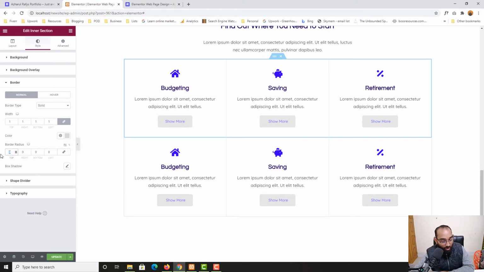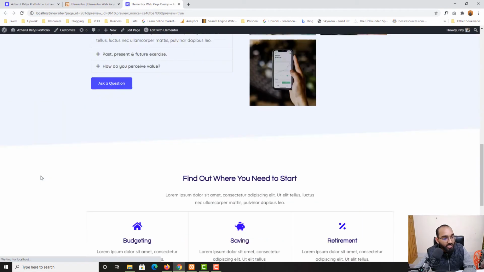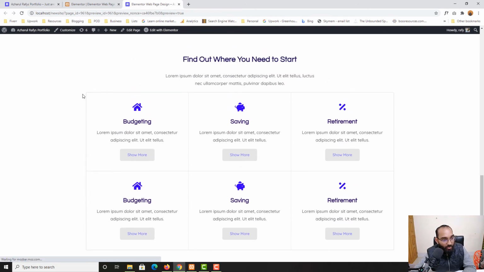I want on top border radius 5 pixels, and on, let's say, on left I want to give 5 pixels, or actually I just want top and then right, actually it should be right, 5 pixels. If I click on update, and let me just reload this page to see, yes, we have got these top and right corners.